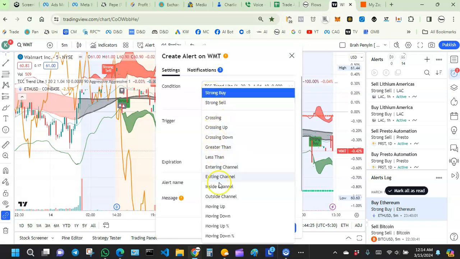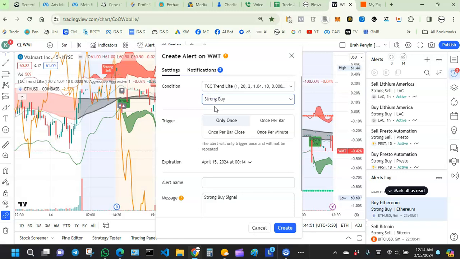Now there are other different things you can do. You can create an alert whenever the stock starts to move up, or whenever it's moving down, or whenever it moves up by a certain percentage. There are so many different things you can do over here, but I'm trying to keep the video short, so we're gonna stay focused and just create our buy alert.